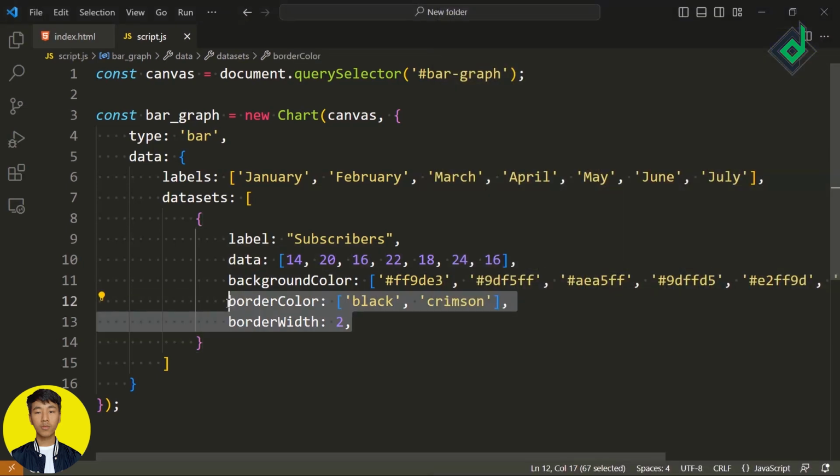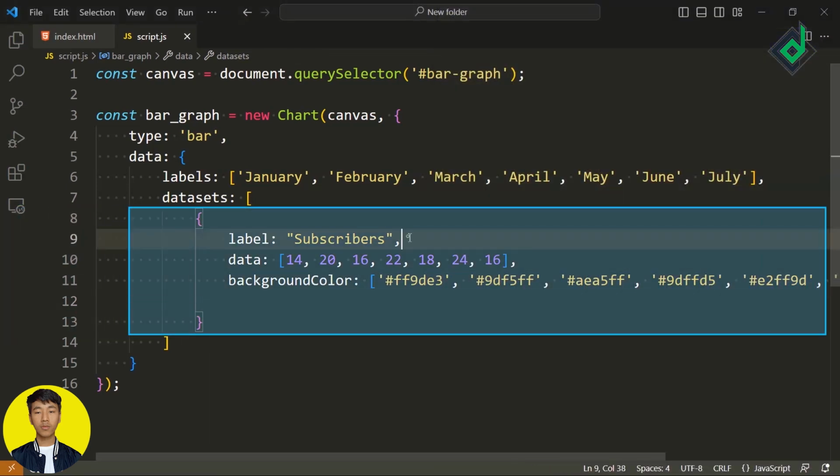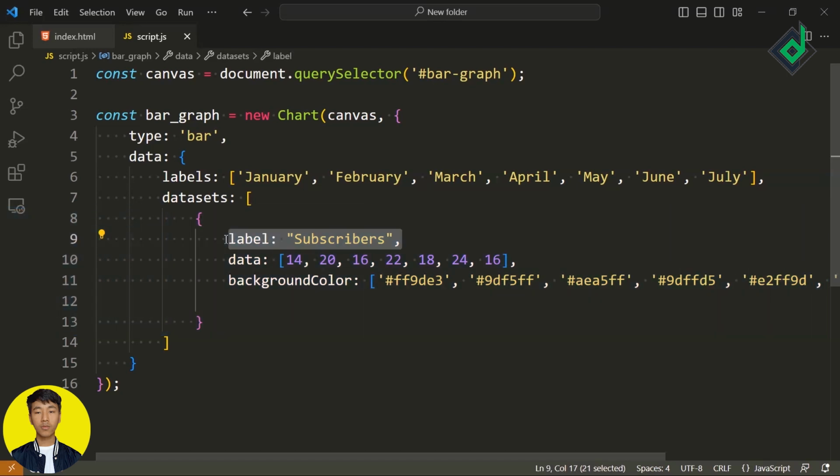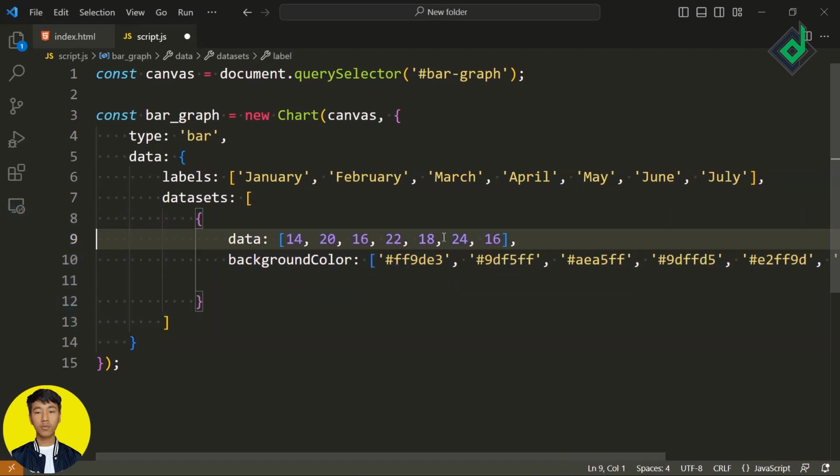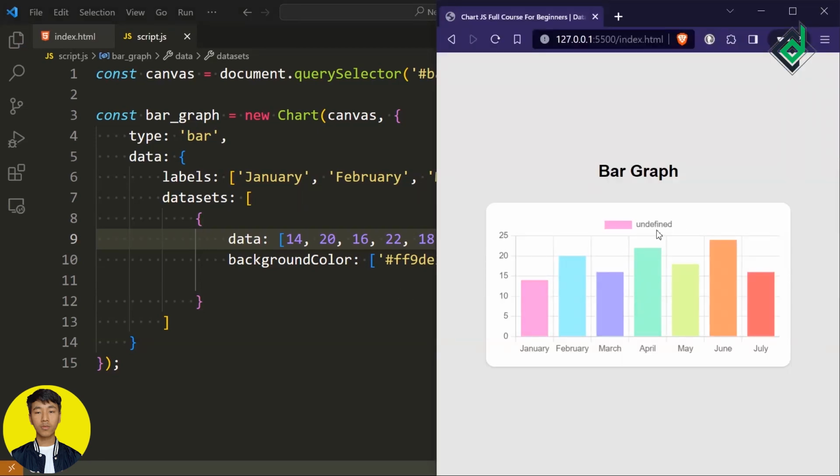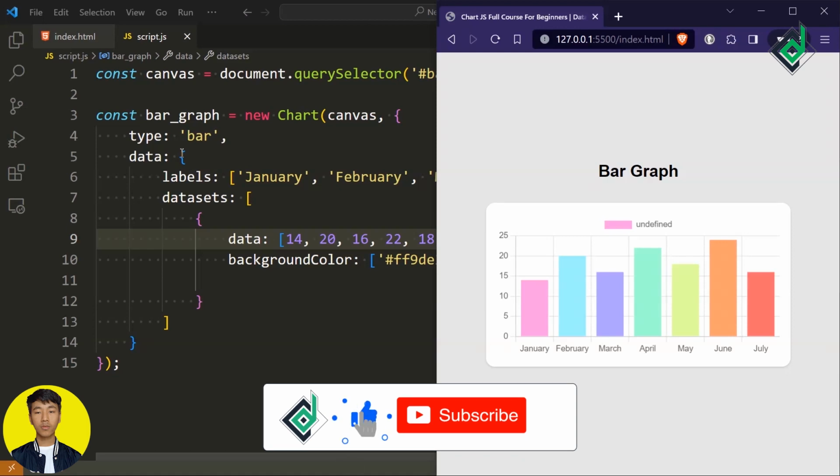And also within our data set, we do have just a single object with different data. So it doesn't make any sense to give that legend or the title of that chart. So let's remove that label as well. But in your browser, you can still see that legend. In order to remove that, you can use the options object.